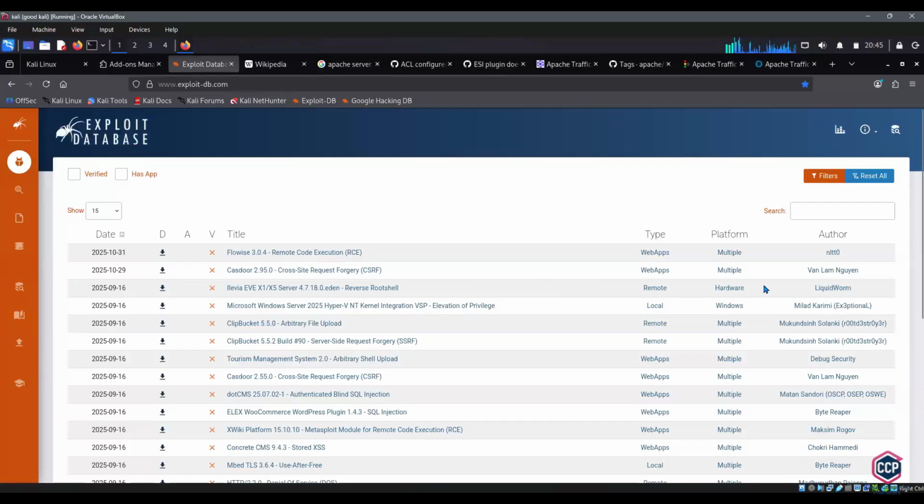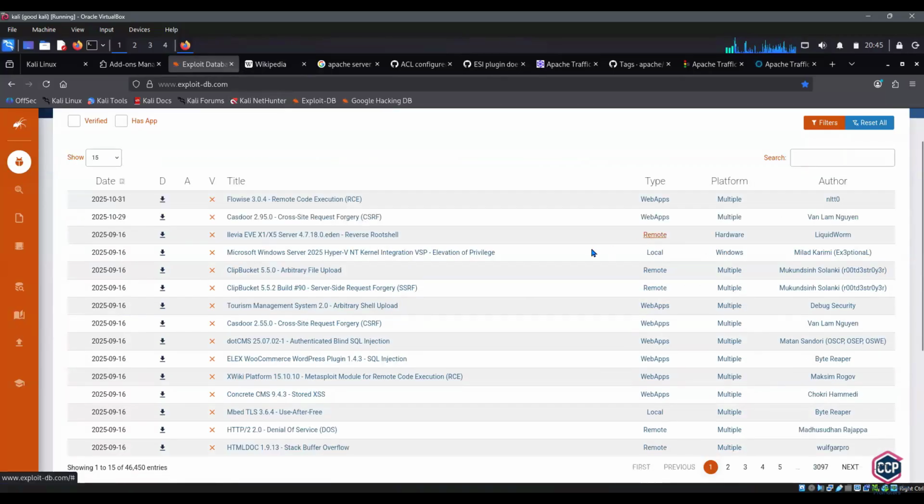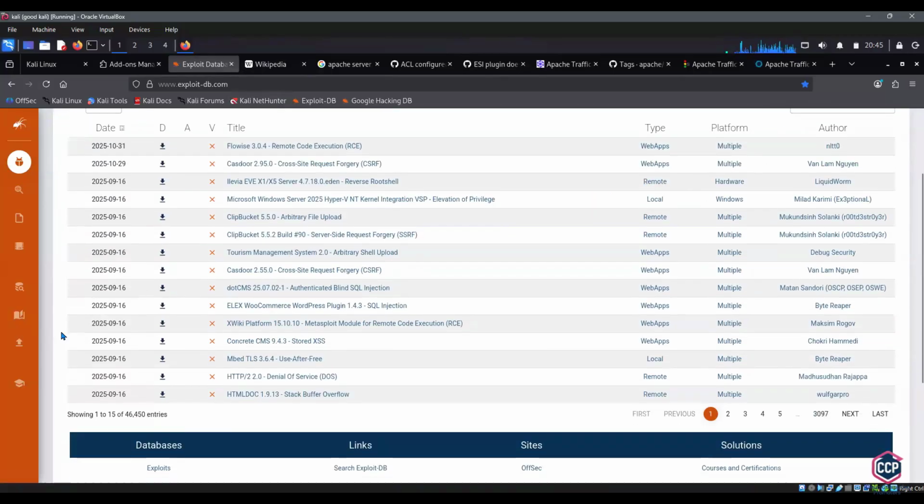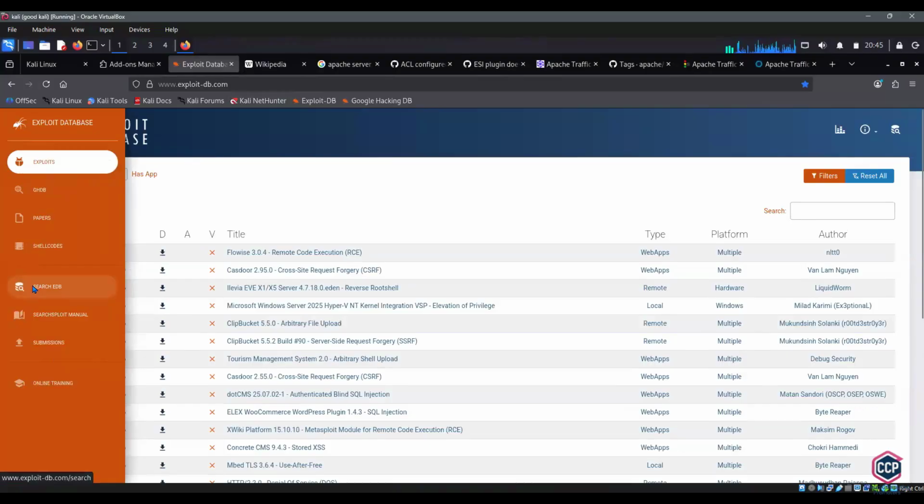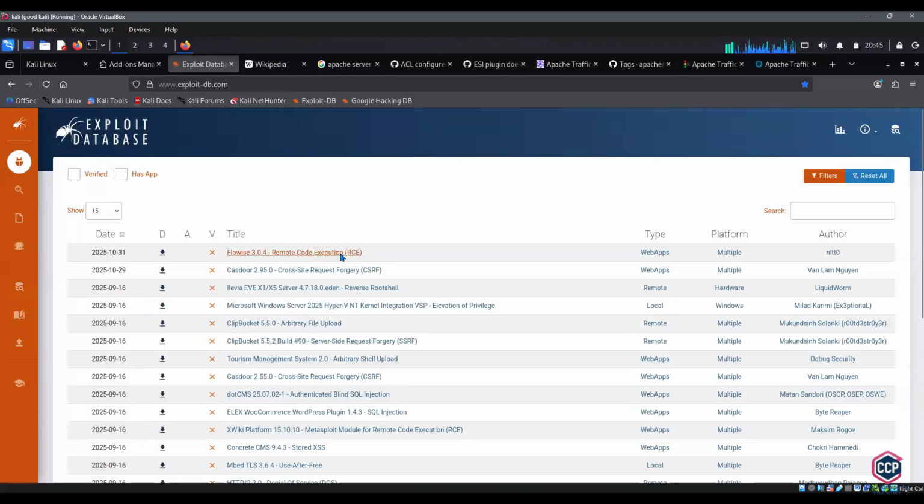And this website will have all the exploit database. Okay, so web application, you name it, you'll have vulnerabilities and exploits for that application. Okay.